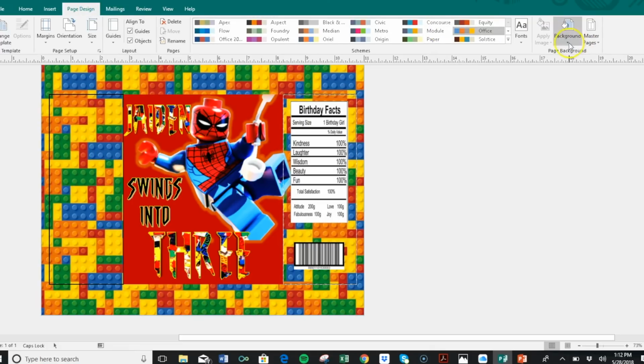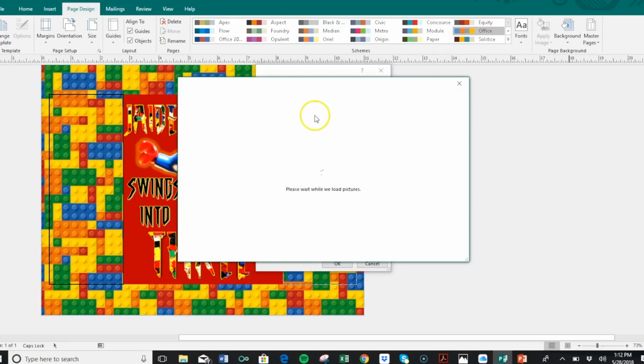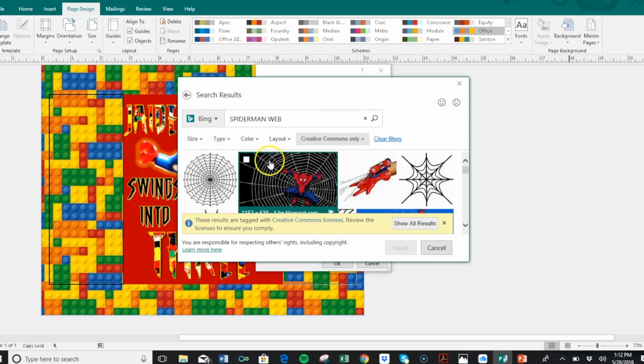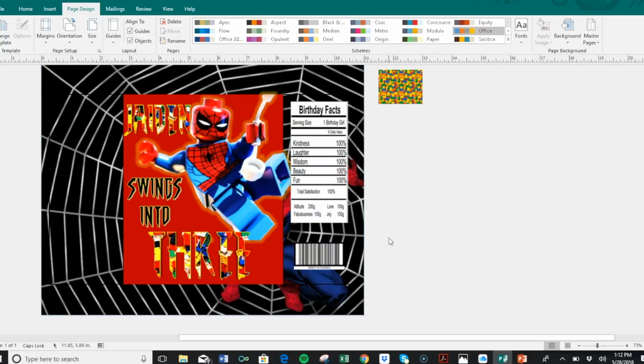So one of the things I'm going to do is I'm going to change up the background, the page design. I want it to be a web. I'm going to go online. I'm going to get a Spider-Man web. And I could use this because you're not going to see all of it. Let's see what you see here with this one. Yeah, but I don't want that showing Spider-Man's legs.